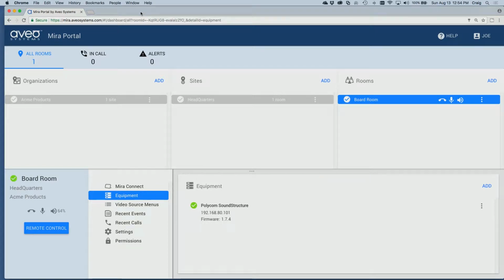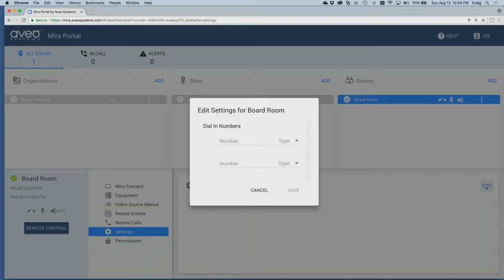By editing the settings for a room, you can enter dial-in information useful for participants in the room. First select the room and then select Settings. And then we'll select Edit.